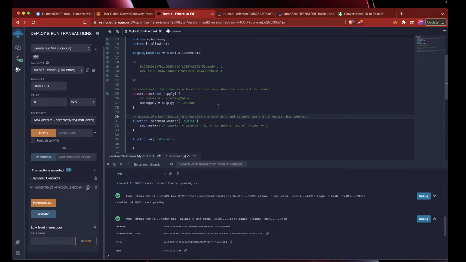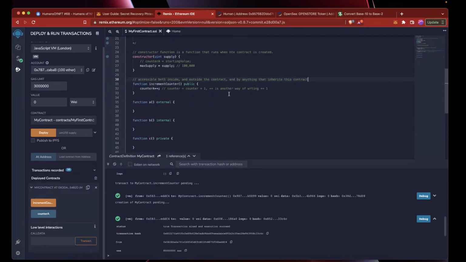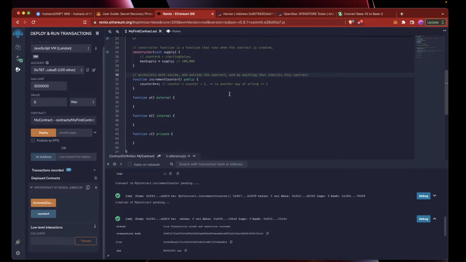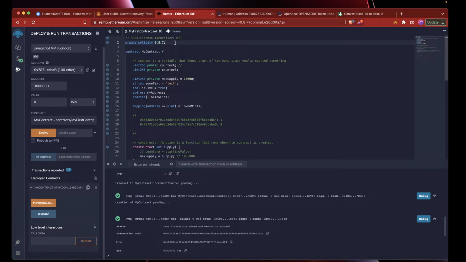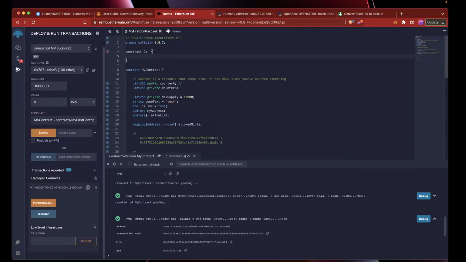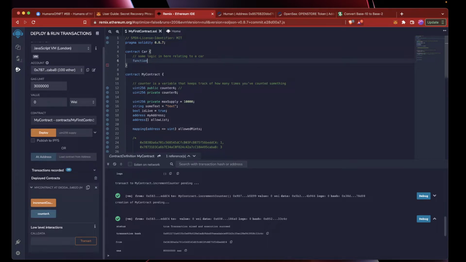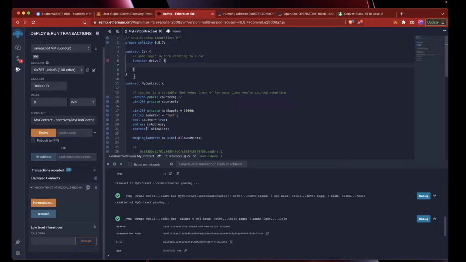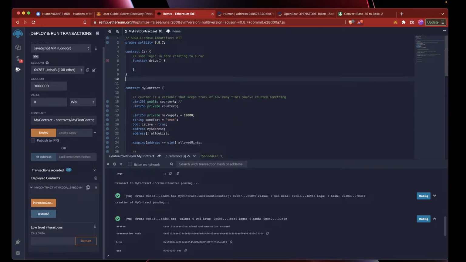Inheritance is a relatively complex topic, which is a feature of object-oriented programming, but a really simple way to think about it is that if you had a type, or a class, let's say a contract that is a car, and then it has some logic in here relating to a car. Let's say maybe it has a function called drive. Then let's say you have another contract. Now, this is a way of sharing functionality between different contracts.